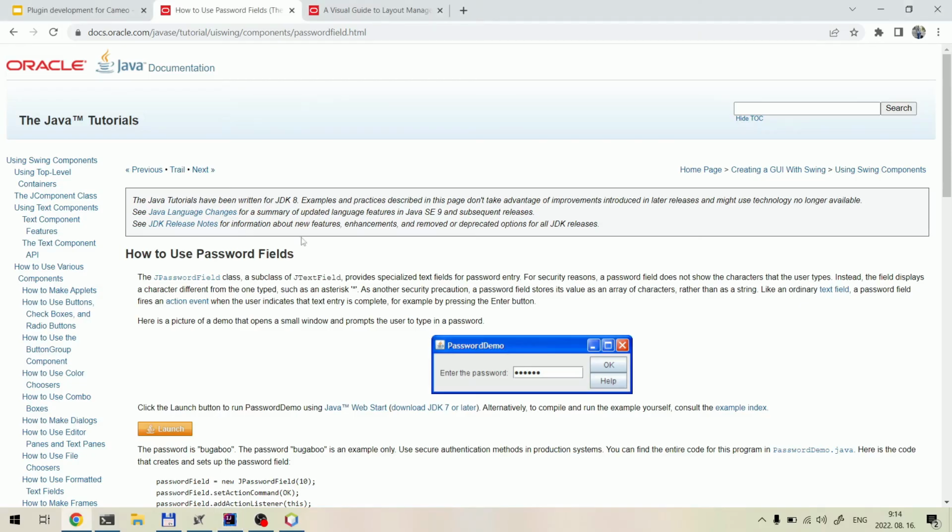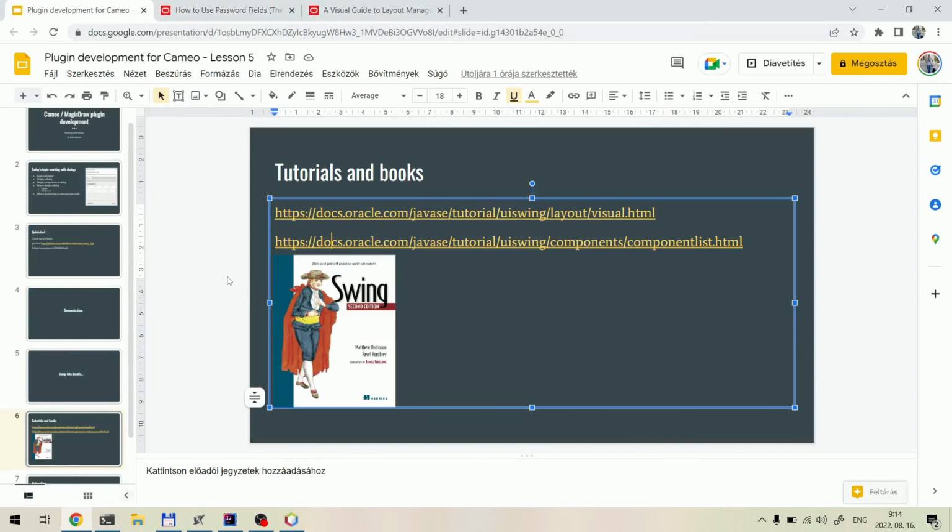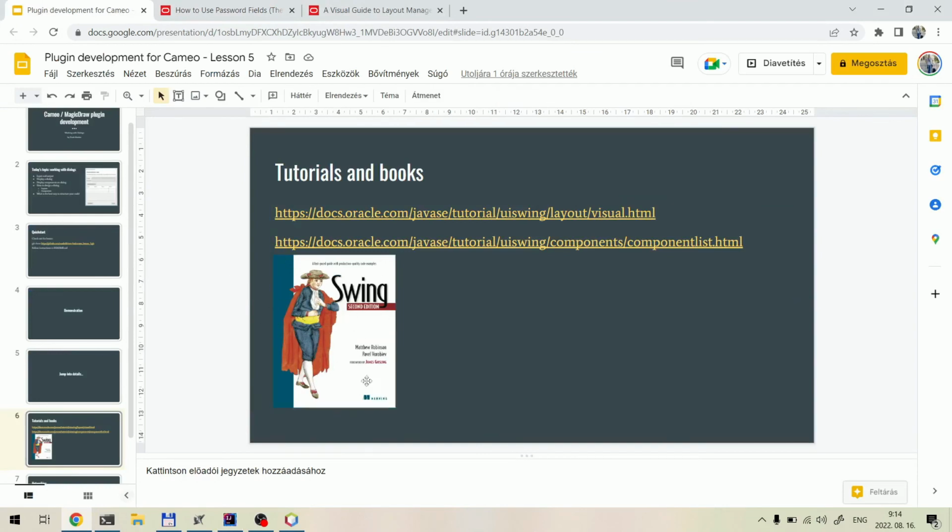And last but not least, there is a book called Swing Second Edition from Manning. I think this is quite an old book, so you will probably be able to buy it used or find some PDF version of it. It really goes into the details of how Swing actually works. Swing is the other type of user interface for Java that is also used by Cameo. So if you want more details, then I highly recommend this.